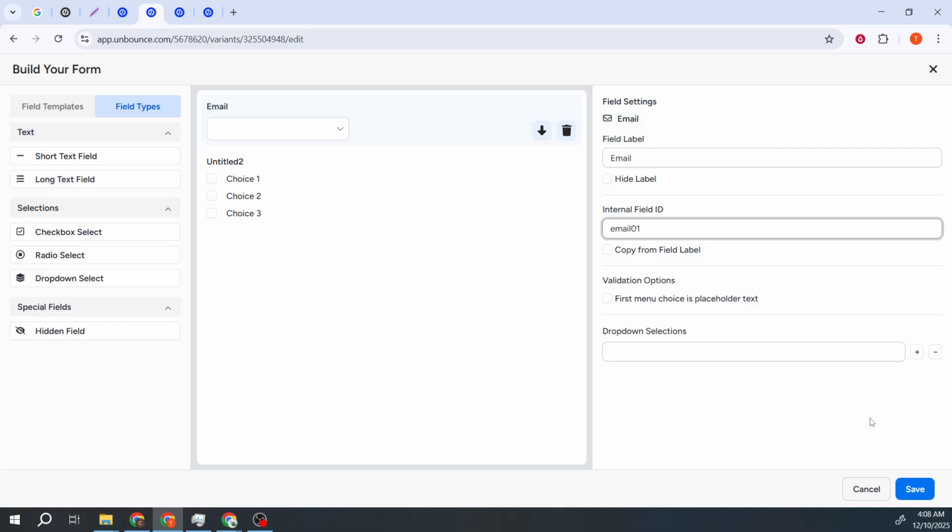Consistency matters. Use the same pattern across all your forms so it's effortless to map fields in tools like Zapier, webhooks, or your CRM. Also remember that many systems treat IDs as case-sensitive, so stick to one style to prevent mismatches. If you have multiple fields, repeat this process for each one you plan to reference outside Unbounce. Make sure each ID is unique within the form.